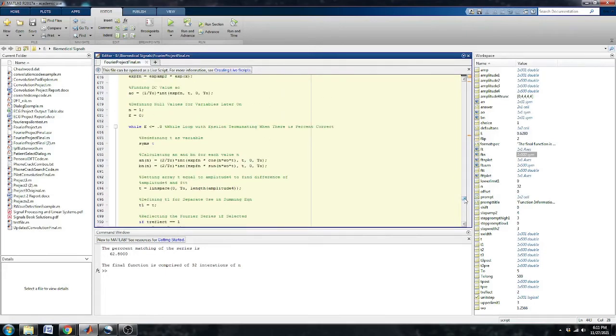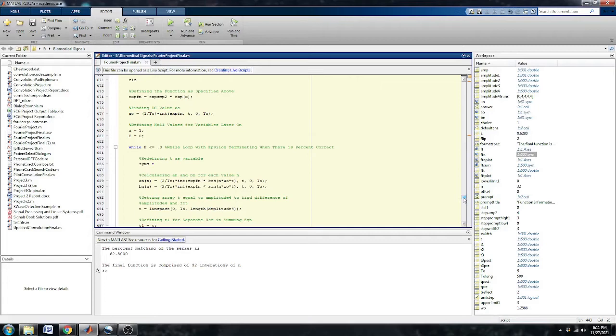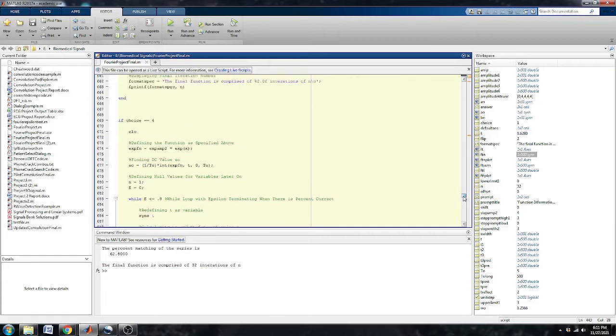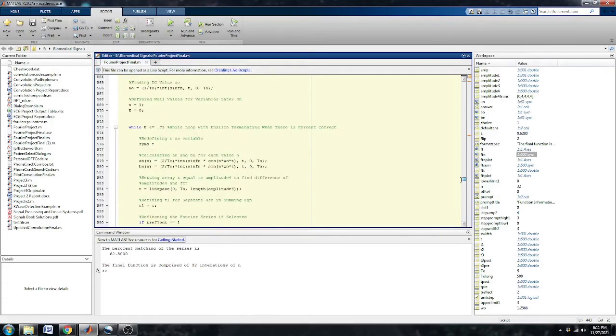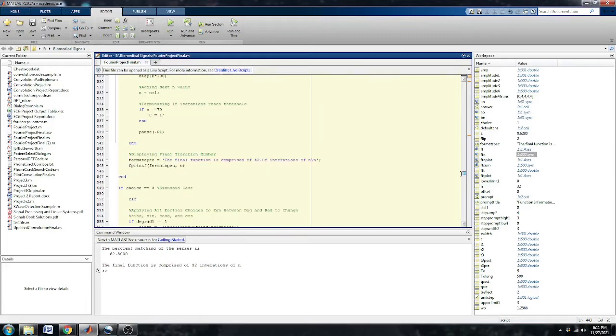I have for the exponential, E being defined as 80%, so it has to be 80% complete for that particular loop to stop. 75% for the sinusoid case.